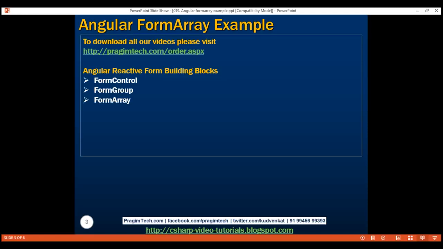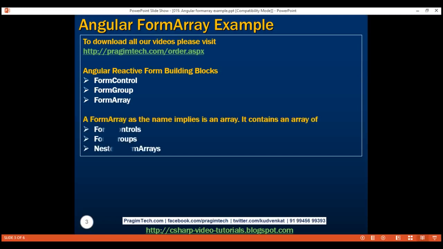A form array, as the name implies, is an array. It contains an array of form controls, form groups, and nested form arrays. Just like how a form group can contain nested form groups, a form array can also contain nested form arrays. We usually use an array to hold like items, but a form array can contain unlike items as well. That is, a few elements in a given array can be form controls. A few of them in that same array can be form groups, and the rest of them can be form arrays. Let's look at an example now.